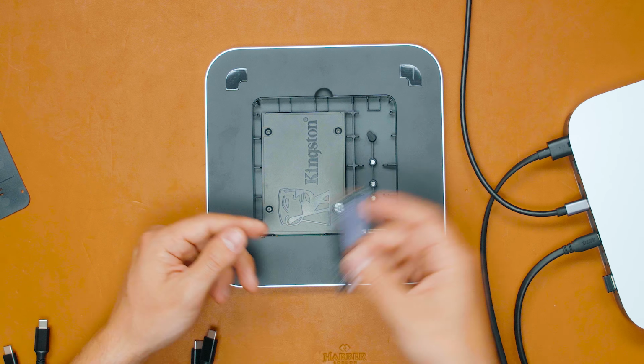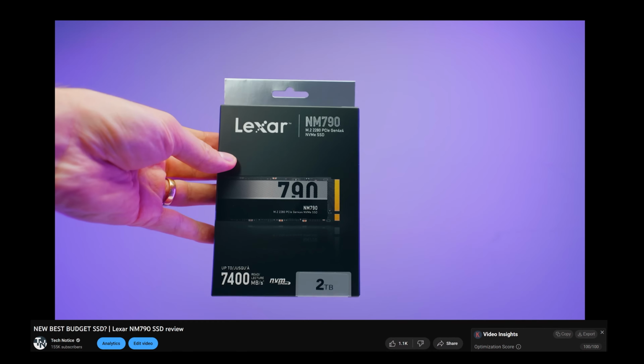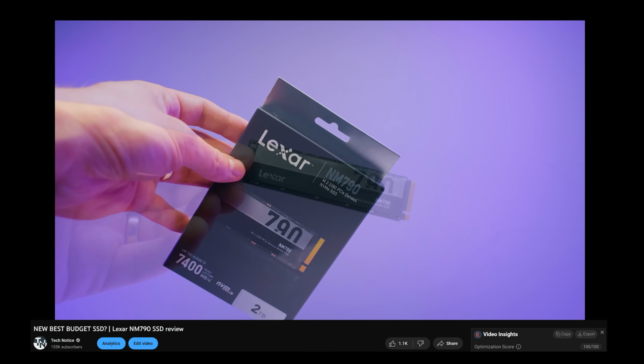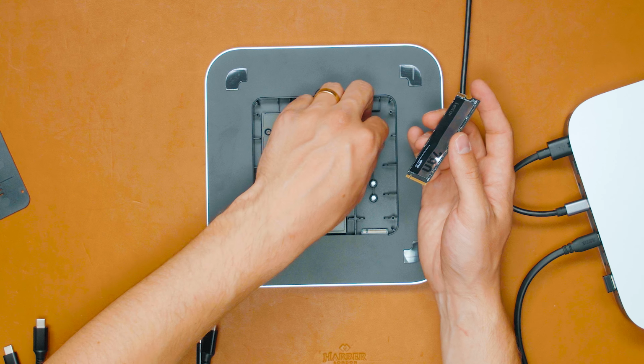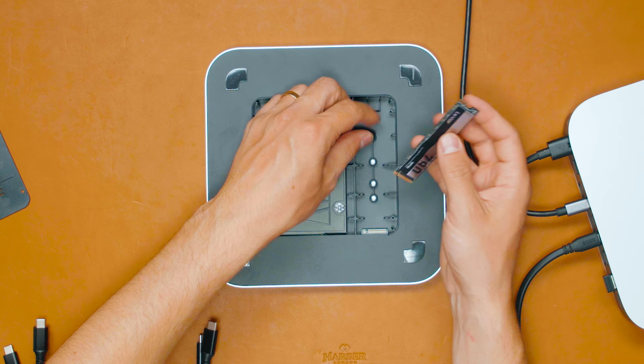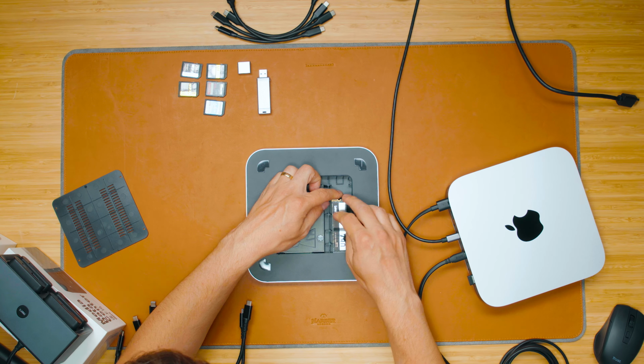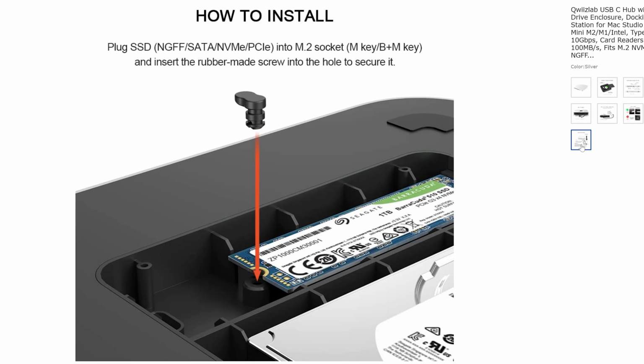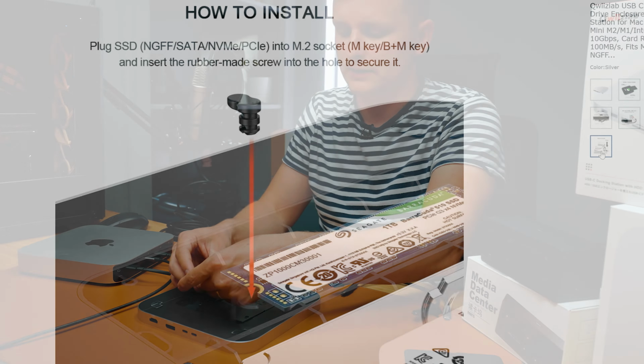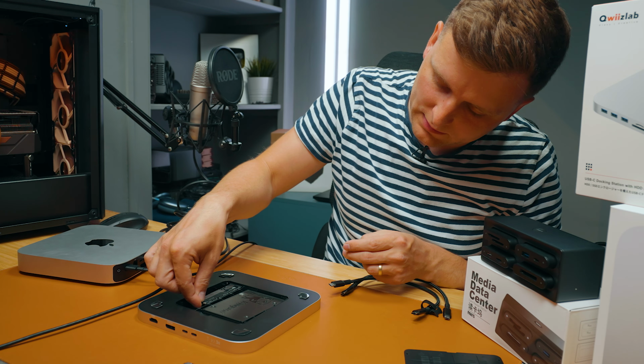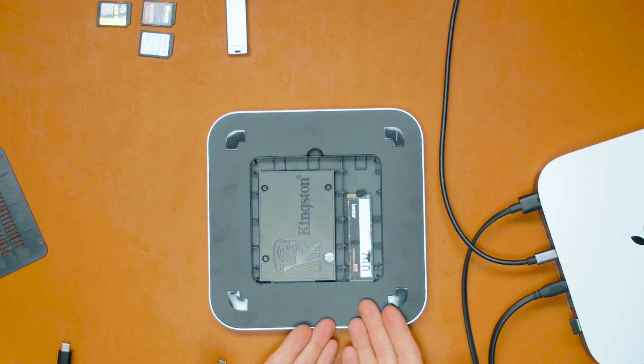There's some fixings and things on the actual box, but I'm not going to use them, just to show you how simple this is. And then for the M.2, I'm using this Lexar NM790, which is quite an affordable drive these days, a Gen 4 drive, but this is a little bit of an overkill drive. Boom, pop it in, and then put this little rubber grommet or little fixing on there, and then you can pop it into there, and then your M.2 is installed.